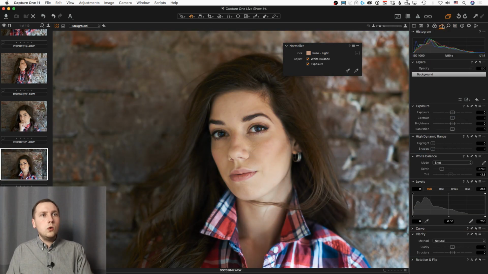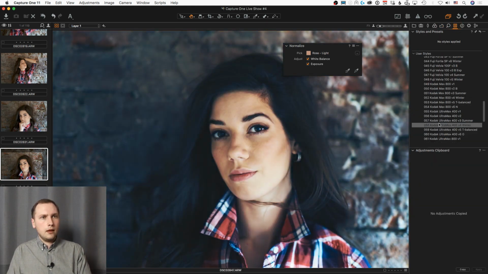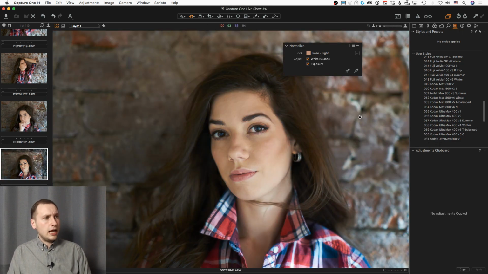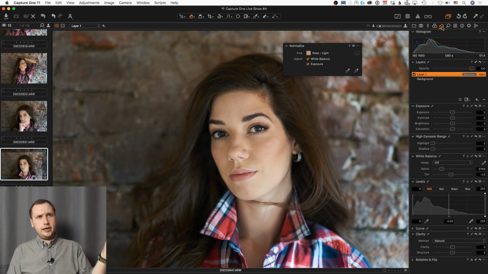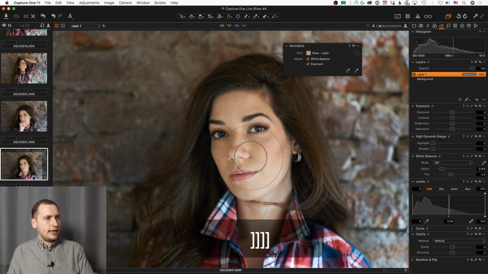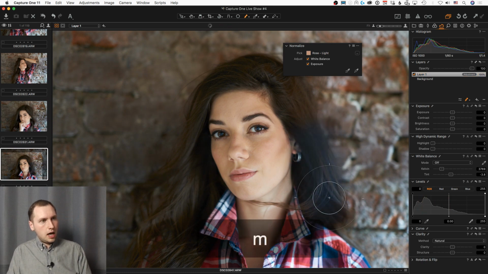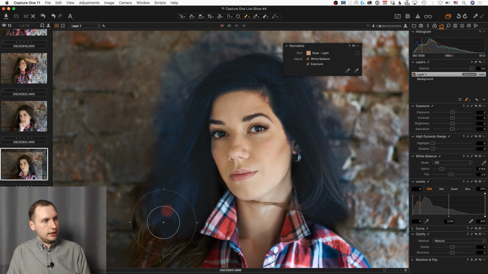58. Okay, let's create the new layer. We will apply the style to selected layer. And as you can see, we don't see any result from this style yet, because we don't have a mask on this layer. And that's why, first of all, I will draw a mask. And the feature is that while I'm drawing, I would immediately see the result of this editing.